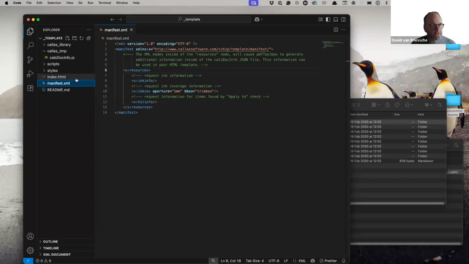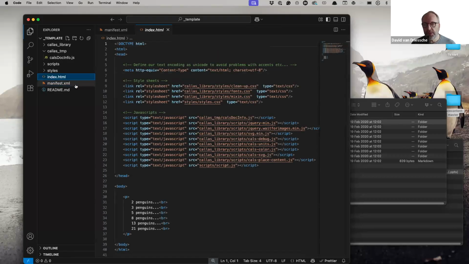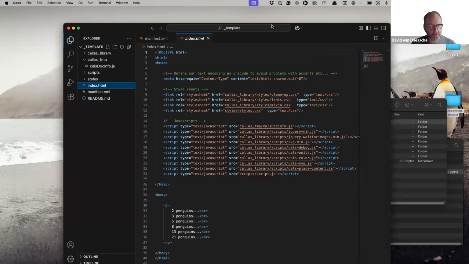The second thing is you need a file that is going to be converted by pdfToolbox. And this can be, and in most cases will be, an index.html file. Actually, the name is not that important. If there is an HTML file at the highest level, then pdfToolbox is going to take that one and convert it and assume that that is the decorations that you want to add. What happens if I don't have that? Well, that's actually an interesting question.